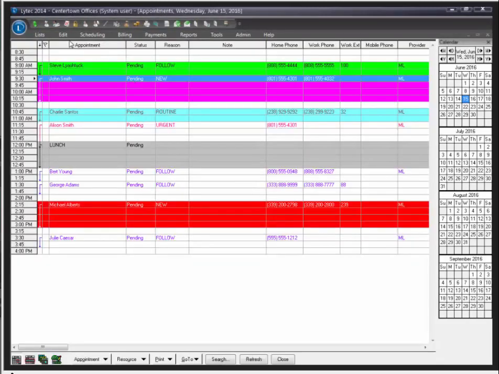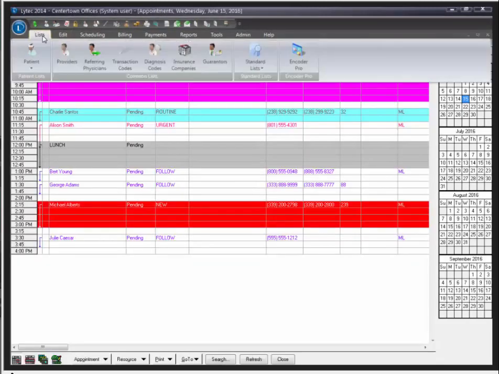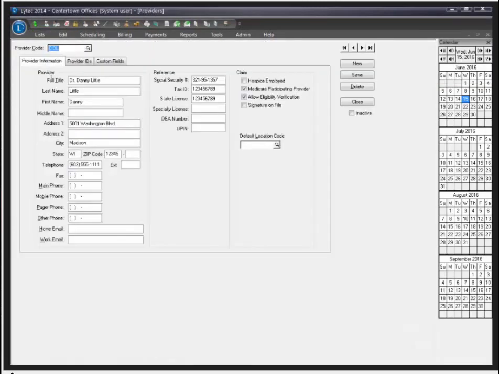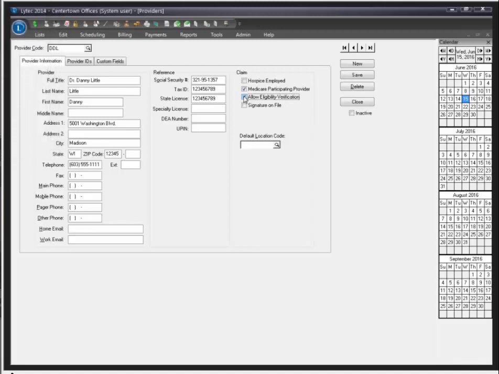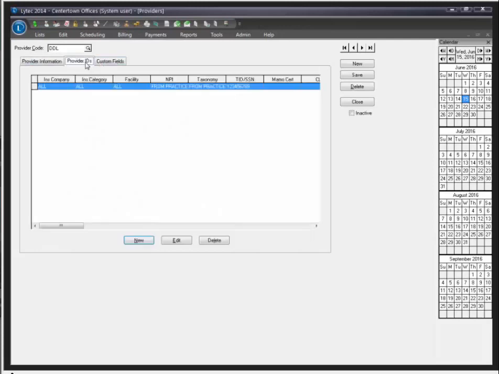Another place that you have to make a slight change is in your provider settings. So you want to look up your provider, and then make sure over here on the right-hand side of the box, there's a little check mark that says Allow Eligibility Verification. And that absolutely has to be turned on in order to allow that payer's provider IDs to be used in the eligibility verification check.